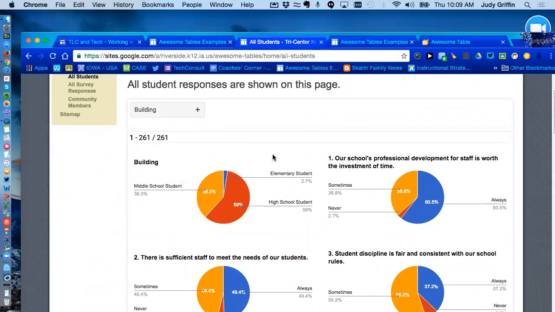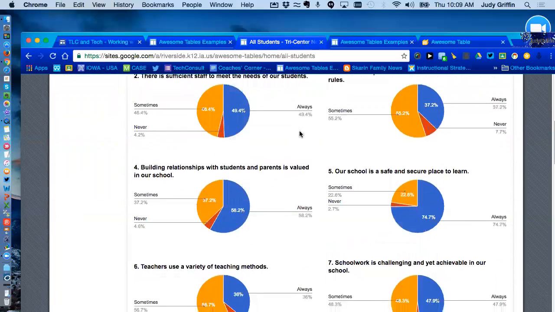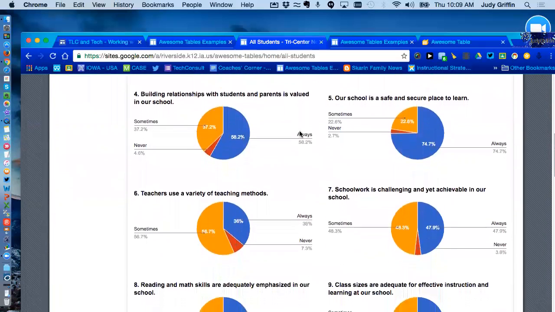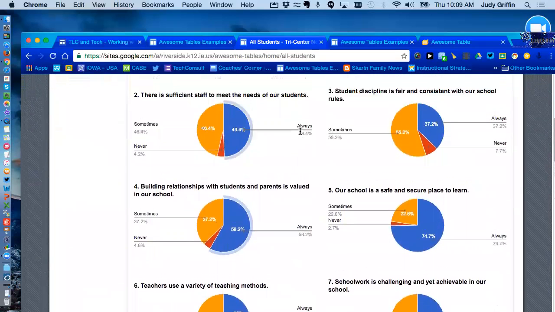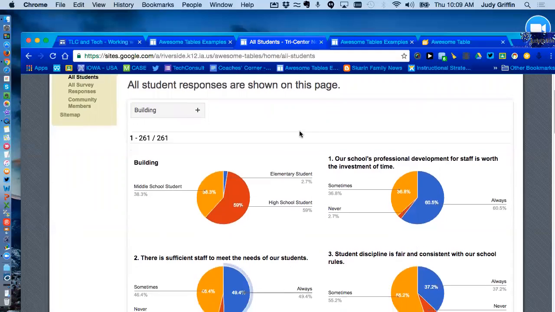So if we look down here, this is called an advanced summary of responses from a Google form. So in a regular Google form, you can see the summary of responses. But what Awesome Tables does is it lets you do an advanced summary so that you can break things down even more. So if you just glance through here, you'll see the questions that they asked the students and then how the students responded. And this is all students at all buildings. So take a second and glance through that.